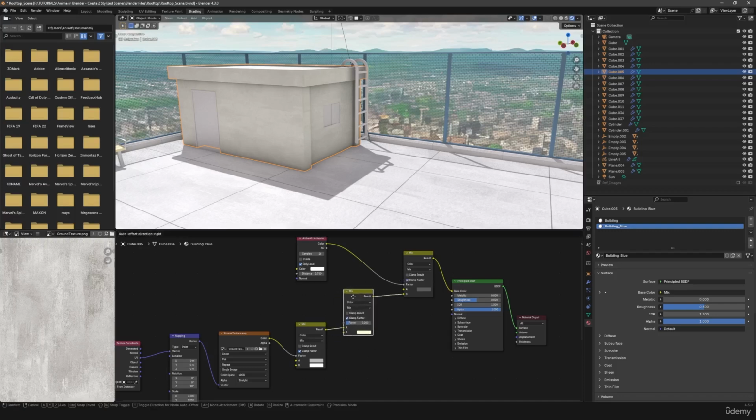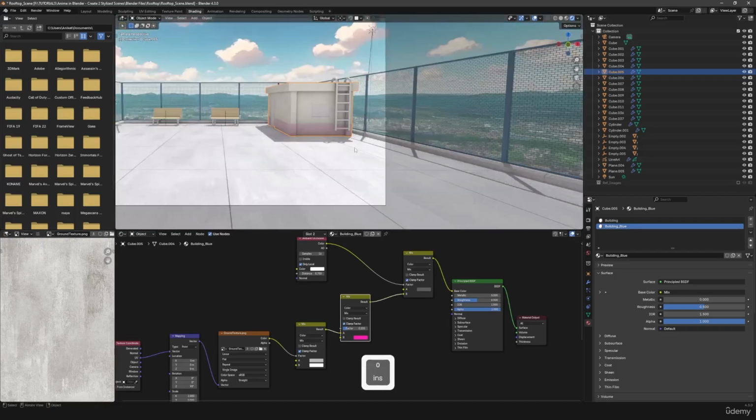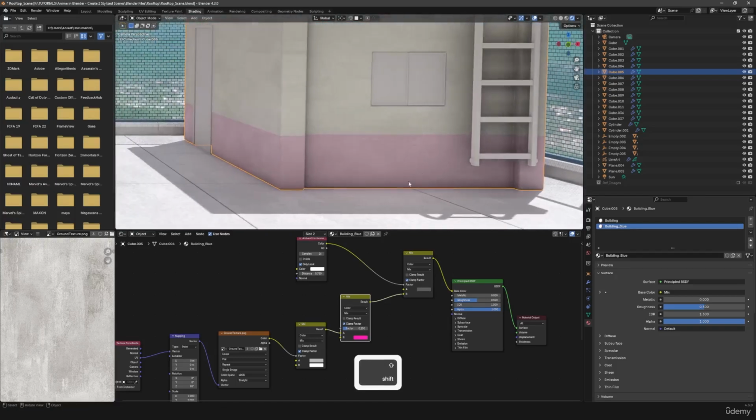But if you remember, this particular mix node was for changing the hue or the overall color of the material. So we are changing the tint of the material using this, and you will notice when I change this, it is updating right over here. So this adds a nice bit of variation into our environment.